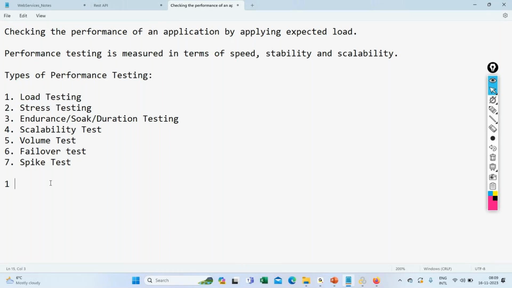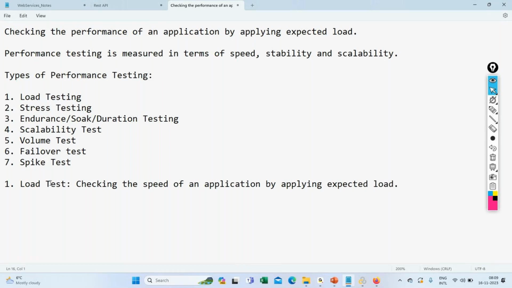So load testing is all about checking the speed of an application by applying expected load. So what do you mean by speed? Speed means how fast the application is responding. You click a link, how fast is the application navigating to the next page, or how fast is the next page getting loaded. So it's all about how responsive the application is.